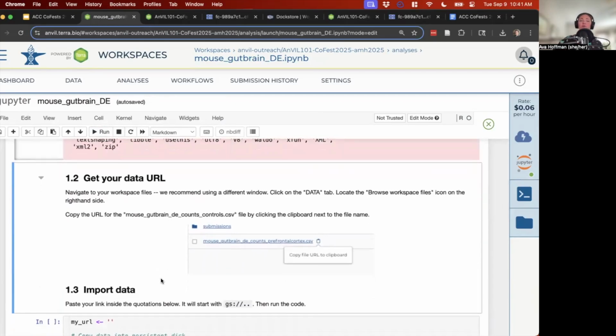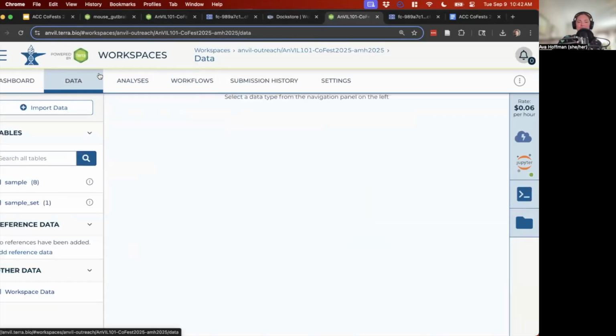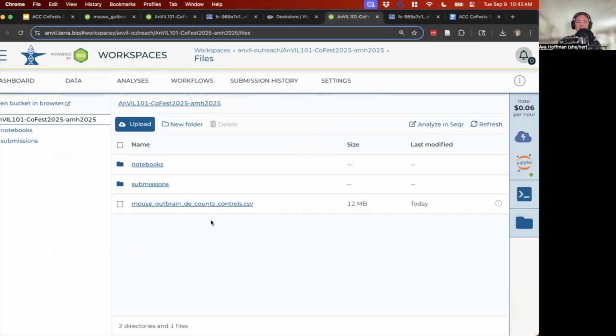All right, so just like before, we're going to need to get that data URL. So let's go back to our workspace files, and we'll go to the data tab. We'll browse for the workspace files and copy the URL for that CSV file. So let's do that. And again, I've got a couple of tabs here for my workspace. So let's go over to data and browse workspace files, just like you might browse the Google bucket. If I hover over here, I should see this clipboard. So I'll go ahead and copy that URL to clipboard.